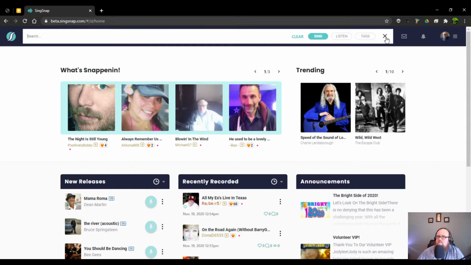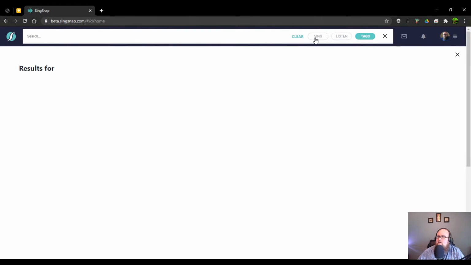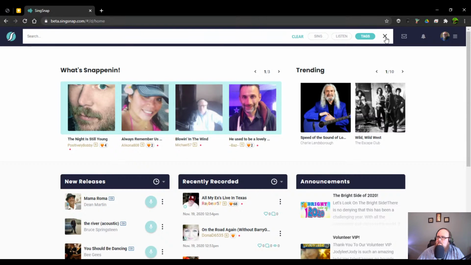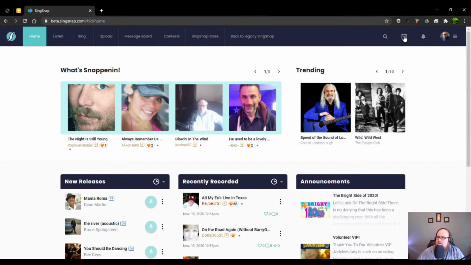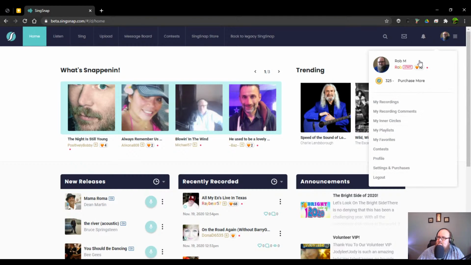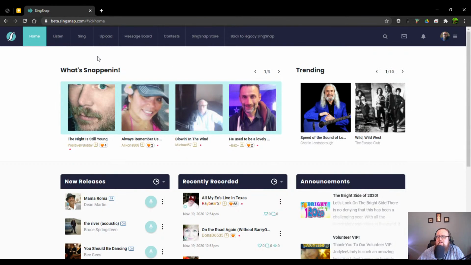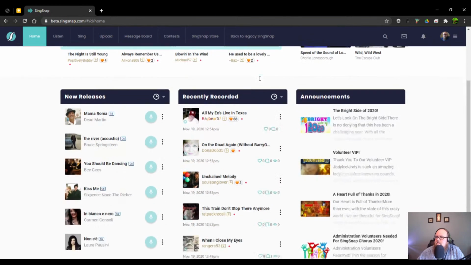So once you click on that, that'll expand your search, and it is a universal search. So you can sing, listen, and you can also search for tags. So that is different, and this is how you close the search, the X here. Here are your messages, and here are notifications. And lastly, over here on the top is the hamburger menu, the 3 lines, and that gives you access to all your account settings and whatnot. So that is the basic navigation that you're going to see everywhere on the site, essentially.